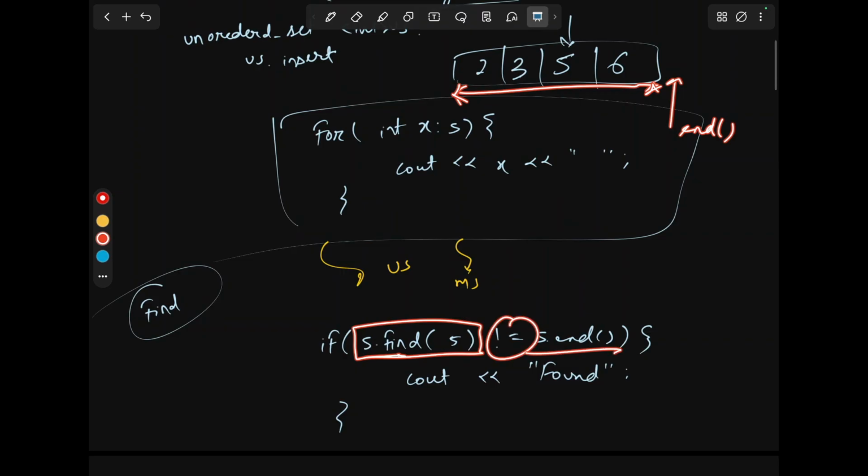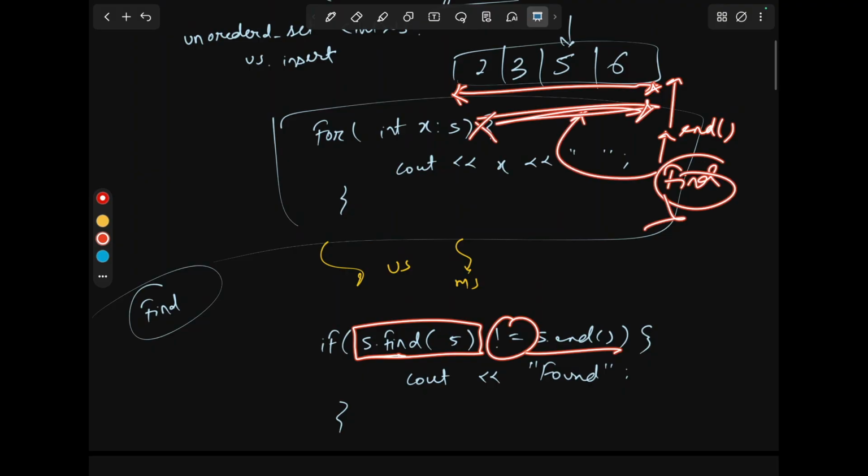Meaning if the find iterator is not at the end, that means it is somewhere inside the set. If it is somewhere inside the set, then we can say we found the value. If our find iterator is at the end, that means it didn't find any value inside the set. That's why it is at the end.